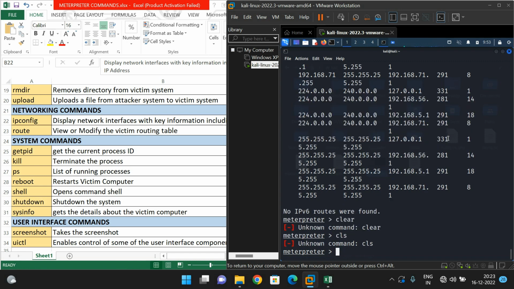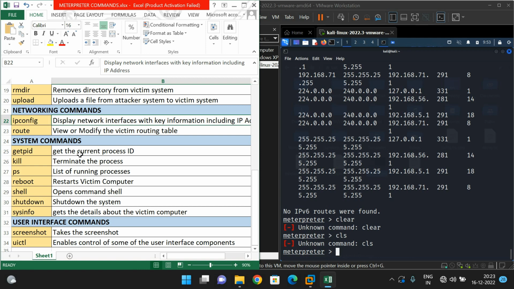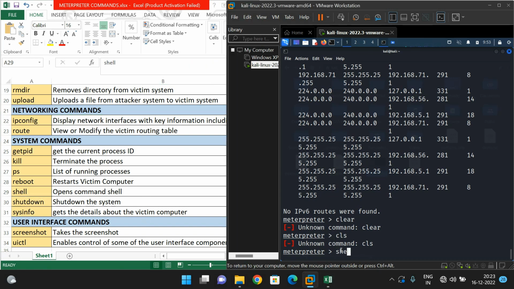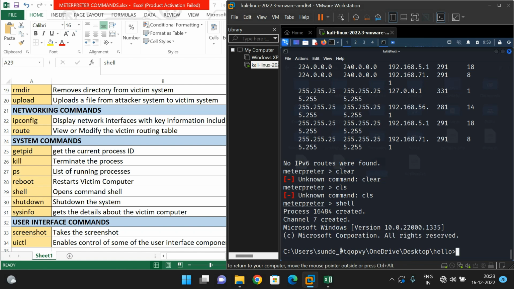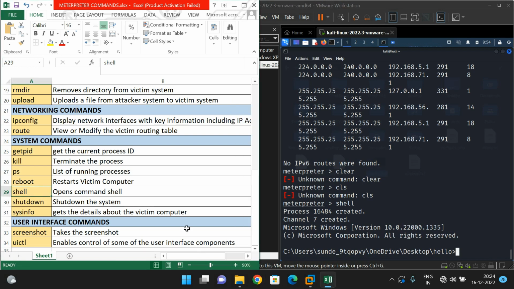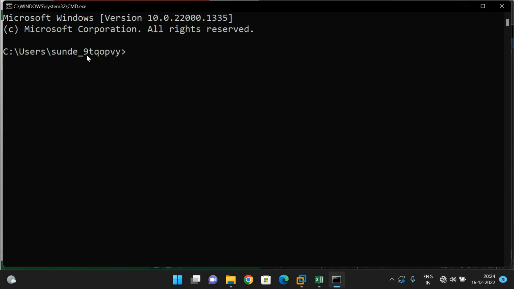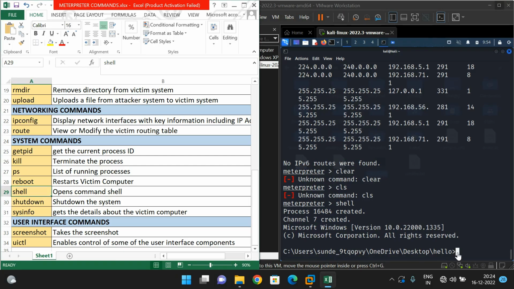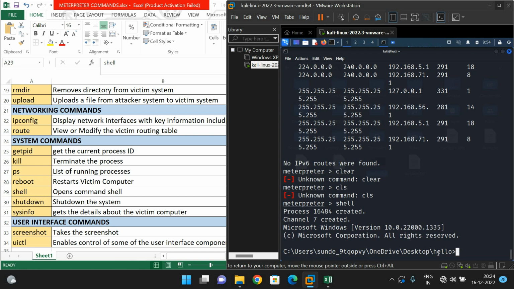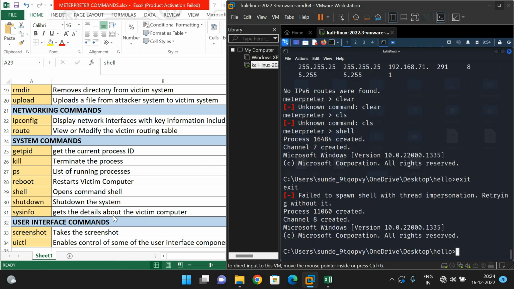And there are a few system commands. Here you can use shell. One is shell. So you will get the command prompt here. See the command prompt. And on the desktop, if you go with cmd, you'll be having the same thing. The same command prompt is here now, right? Because we are in the present working directory, that will be opened here. If you want to exit from this command prompt, just go with the exit command.